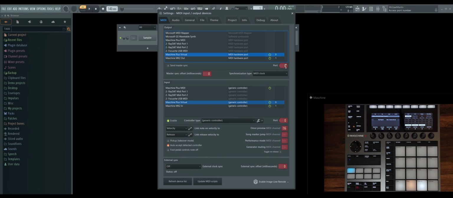This port number does not matter, it can be whatever you want, as long as it's unique among all the entries in each box. So again, we have the Maschine Mark II in here, and we have a 1 for there, and we have a 1 up here in the output box, so they match, and that's all we care about. So we have the port number set, so now we have to set the controller type. So let's go to Maschine Plus Virtual.